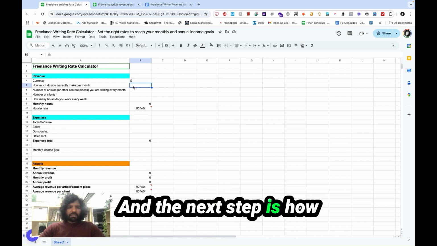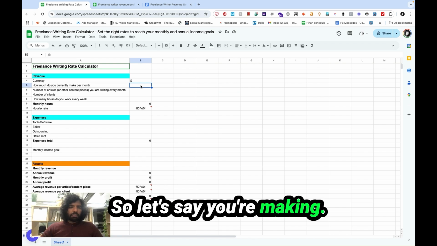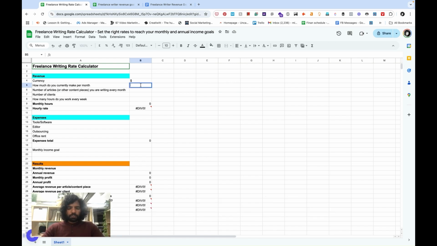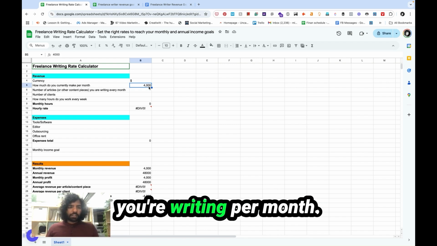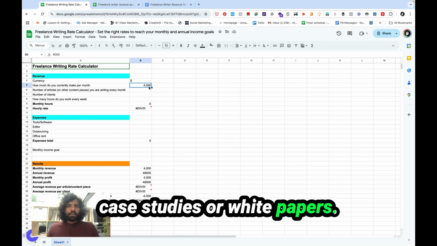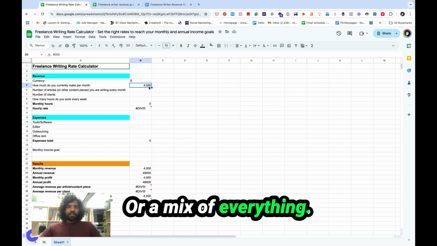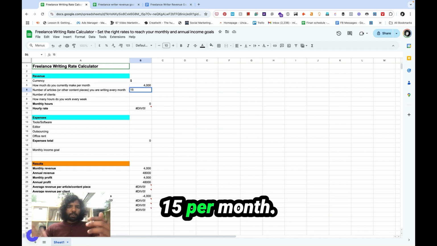And the next step is, how much do you currently make per month? So let's say you're making $4,000 per month. You would put $4,000 here. Then comes the average number of article pieces or other types of content you're writing per month. And these could be blog posts or case studies or white papers or landing pages or emails or a mix of everything. So you put down the average. Let's say you're doing 15 per month.